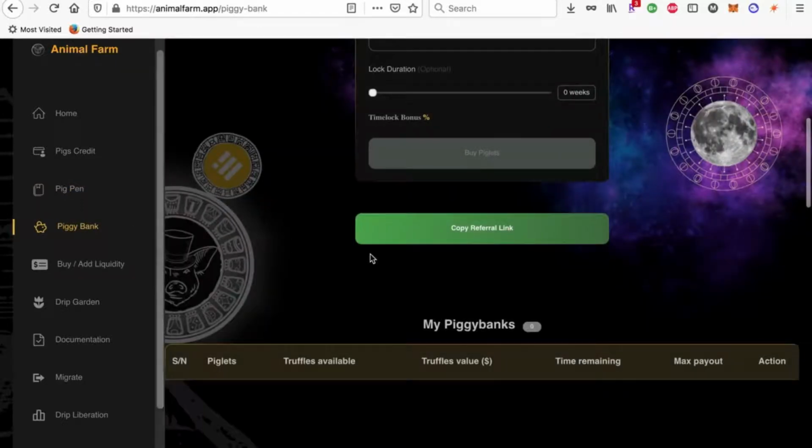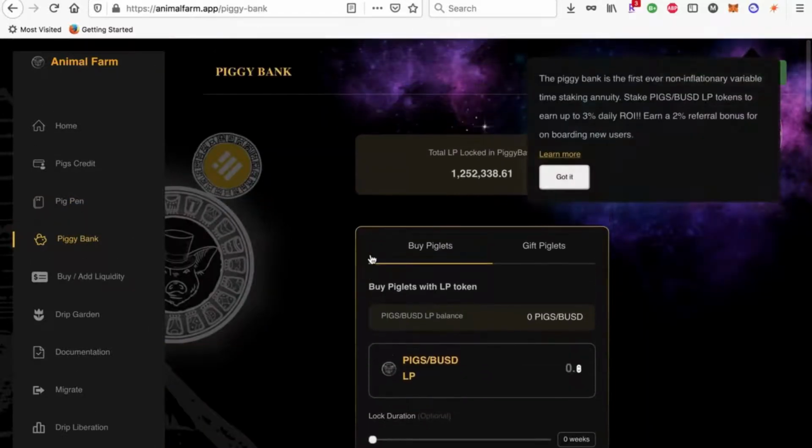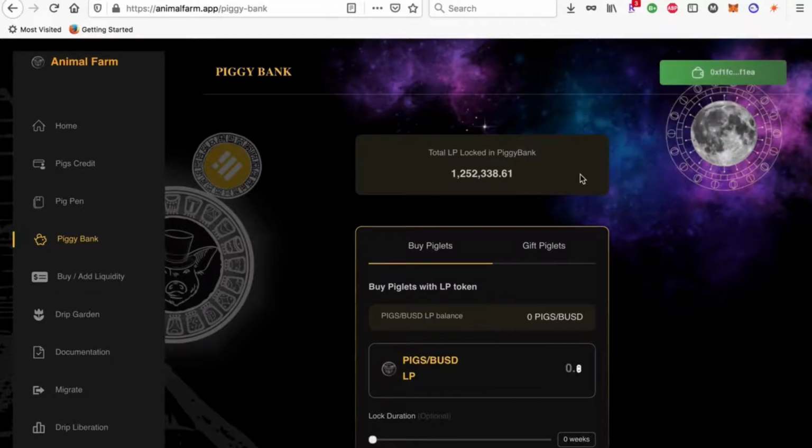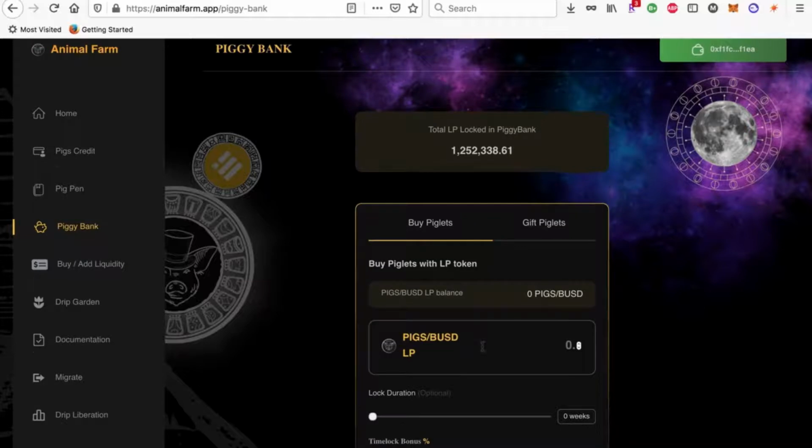Now let's move over to the piggy bank. Now the piggy bank is a different beast. I definitely think, and this is not financial advice, but if you are interested in making more money off of a smaller investment, I think that the piggy bank is the best place to go.